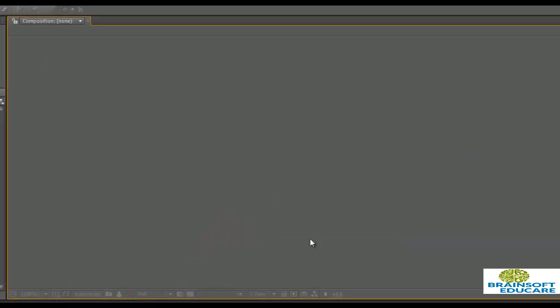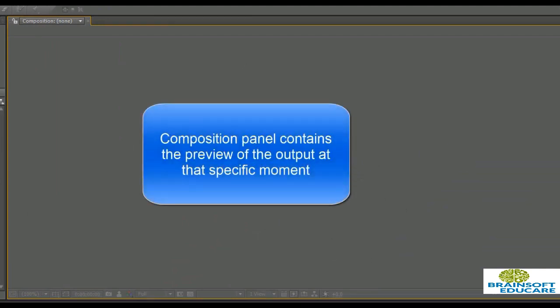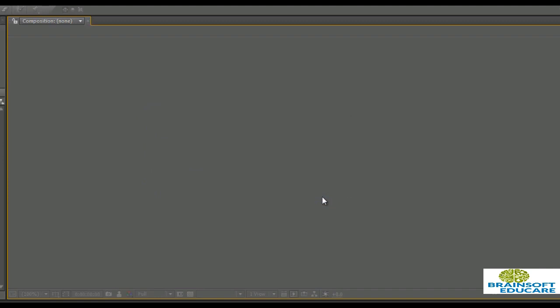Now up in the middle we have the composition panel. In this panel we can view our media, preview the files, preview the effects that we have applied, and we can check and manipulate all the animations and settings in this composition panel.